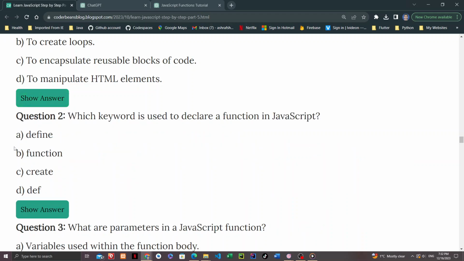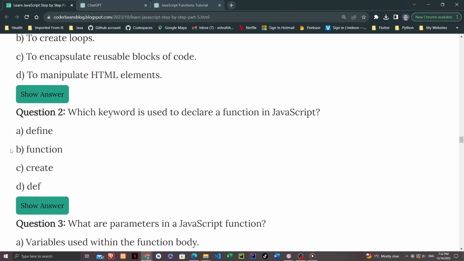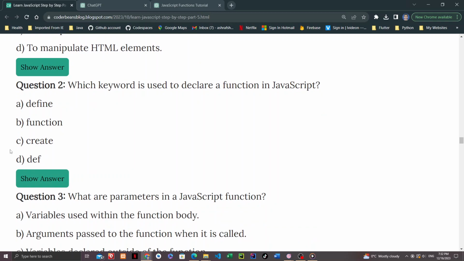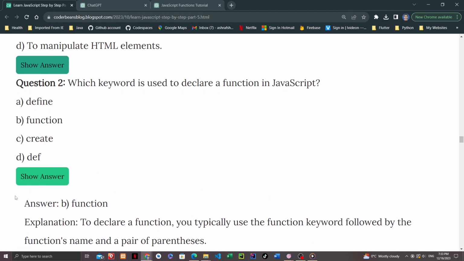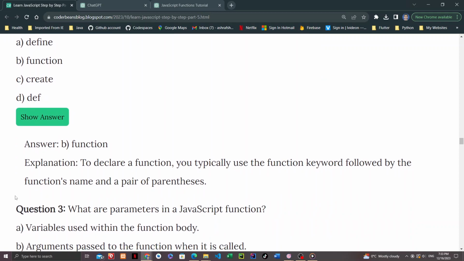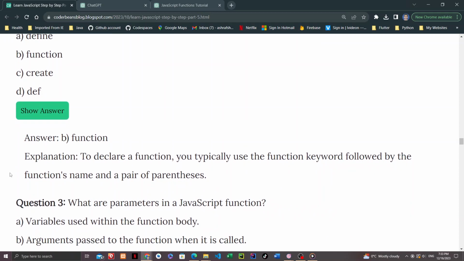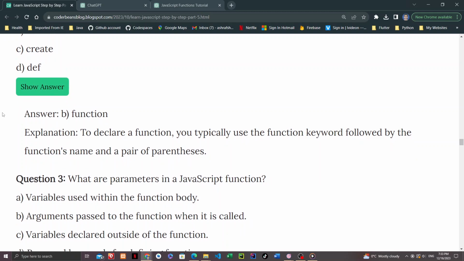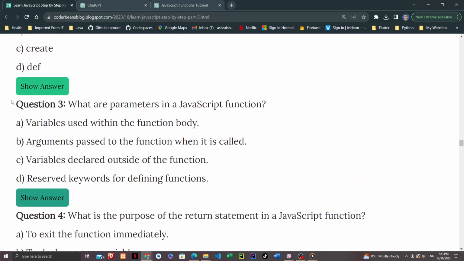Question 2. Which keyword is used to declare a function in JavaScript? A. Define. B. Function. C. Create. D. Def. Answer: B. Function. Explanation: to declare a function, you typically use the function keyword followed by the function's name and a pair of parentheses.